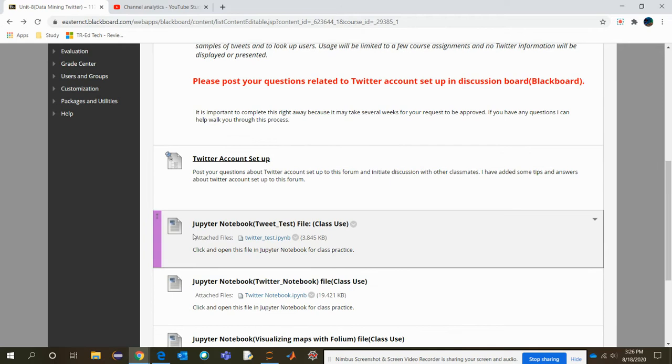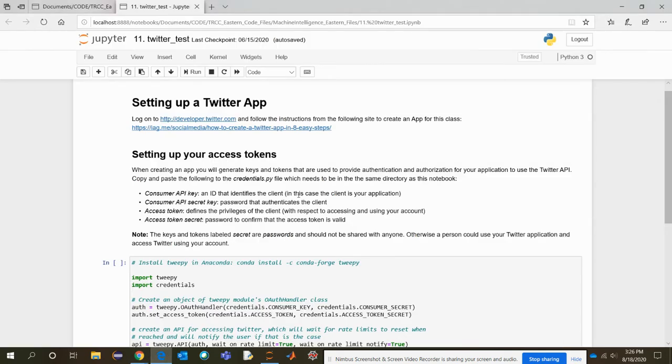Next, you will find this class's Jupyter Notebook, Twitter test. This is for testing a basic Twitter developer account. Here I am testing using my Twitter developer account that I created earlier. You will have to do the same thing using your own Twitter developer account. So I'm going to open this Twitter underscore test.ipynb file.